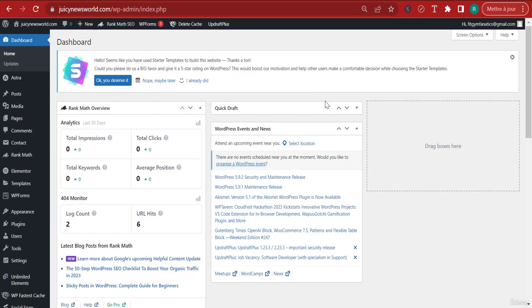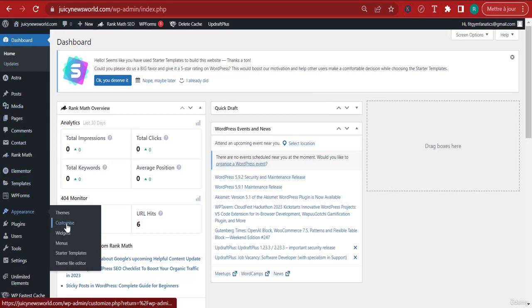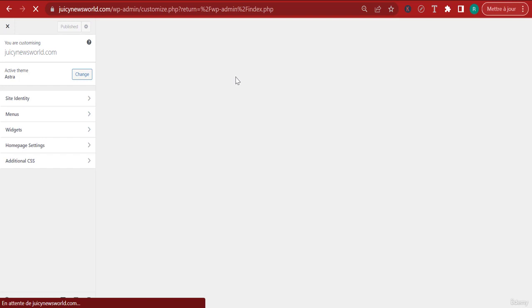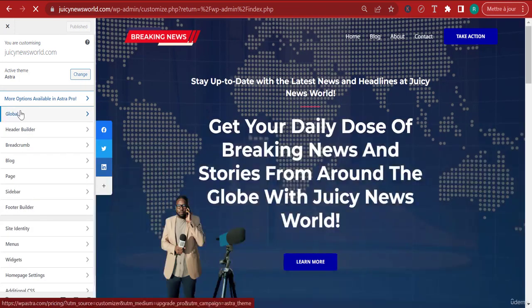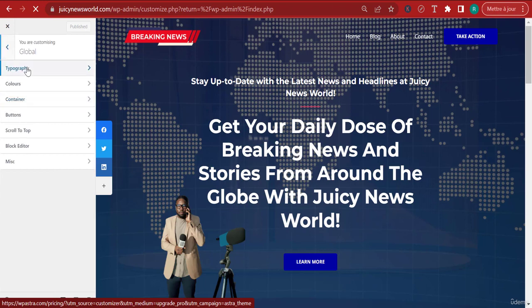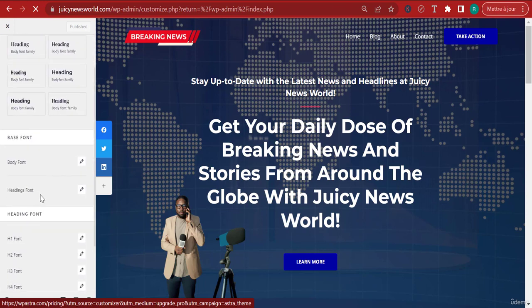I want you to go back to the dashboard and then go over here to Appearance, click on Customize, and let's go to Typography to edit the headings typography. So that's what we're gonna do. Right, so over here, let's wait for this to load. And so click on Global, and then here click on Typography, and you can see over here headings fonts.